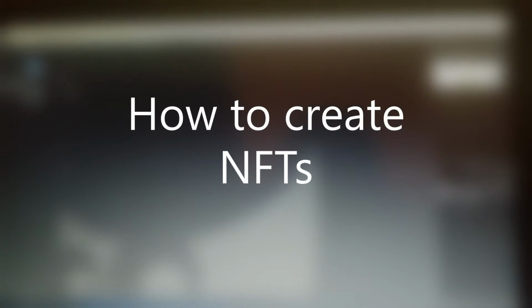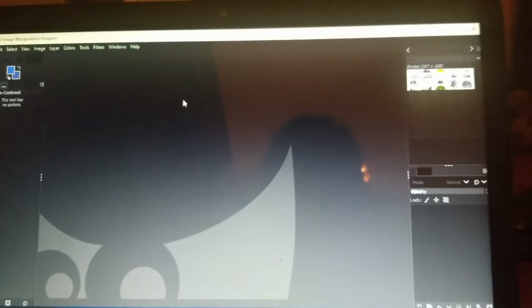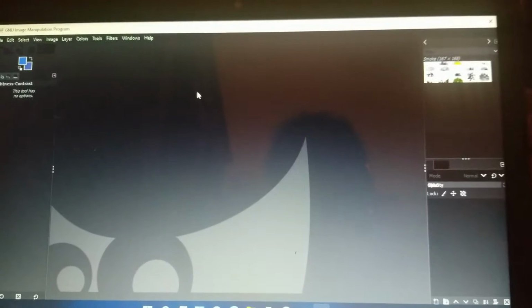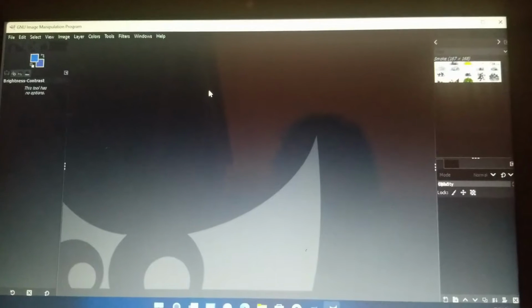So here's your 101 on how to create NFTs. You're going to get a photo editing program. Typically Photoshop is what we would use, or Illustrator, something along those lines. Today we're going to be using GIMP.